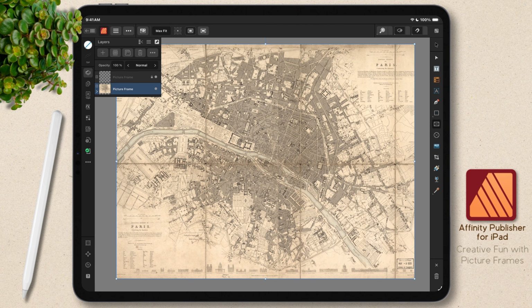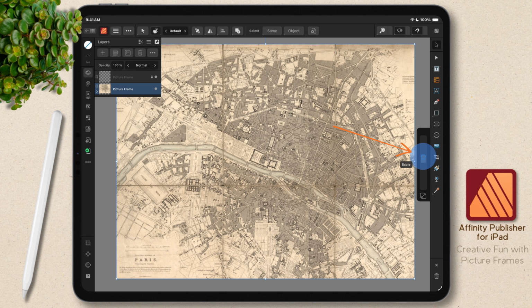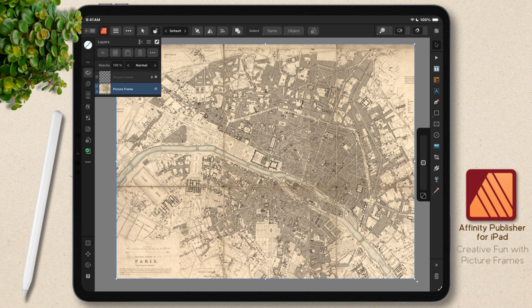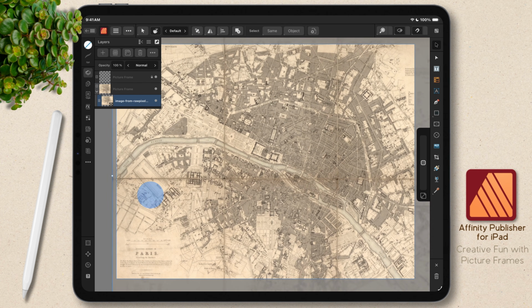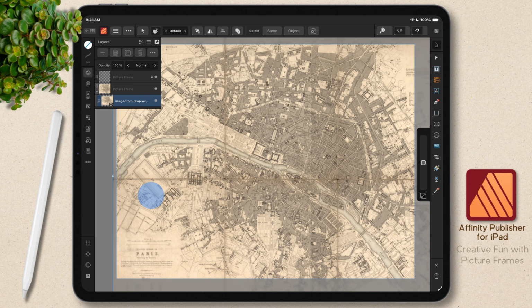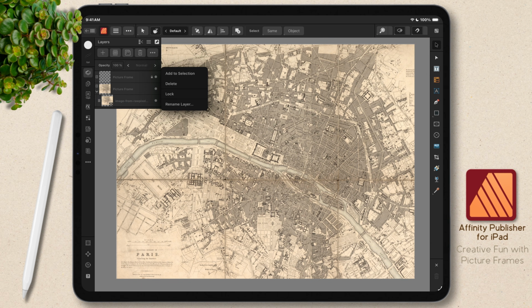Now the picture frame tool allows me to scale this up and move it around. So I'm going to grab my move tool and I'm going to scale it up a bit and then move it to make sure that Paris down here at the bottom is showing in the bottom corner. I'll go ahead and lock that into place now and unlock my smaller one.